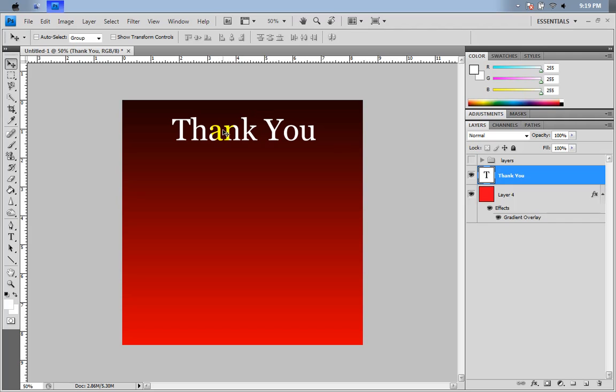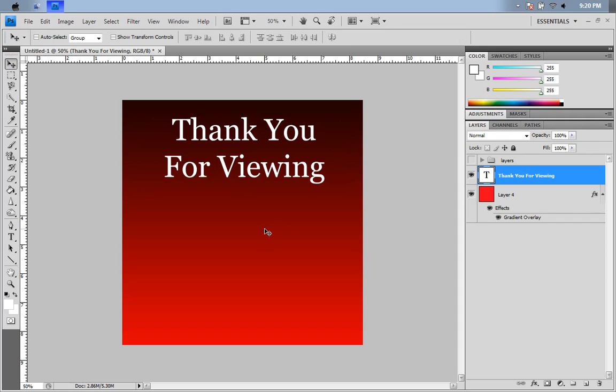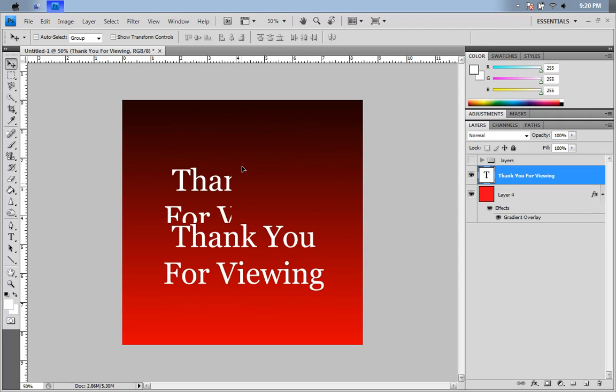Now with this, if you ever need to edit this text, just go back to the text tool and don't put it right here and try to edit, because as you see, the cursor has those two little boxes on each side. You don't want that, because that'll just make a new text box. What you want is to get it to look like it is now, between the T and the A, where there are no boxes on it, and then it'll let you change it. So I can change it to for viewing. And then there's the thank you for viewing. There's your text on your background overlay.